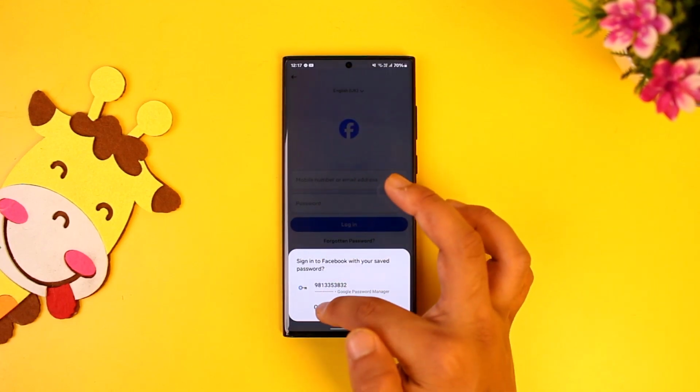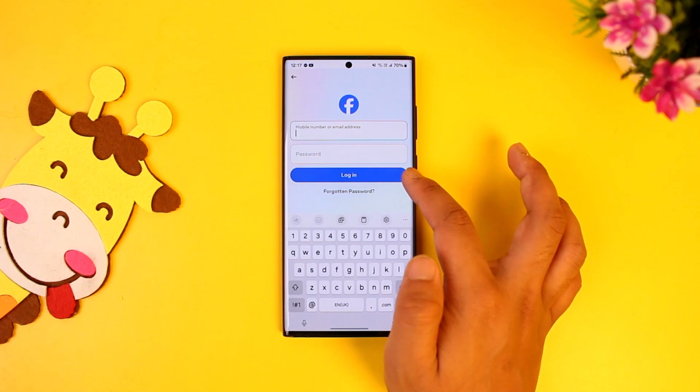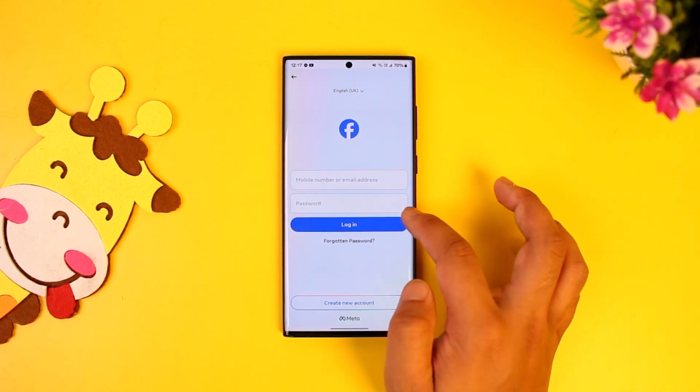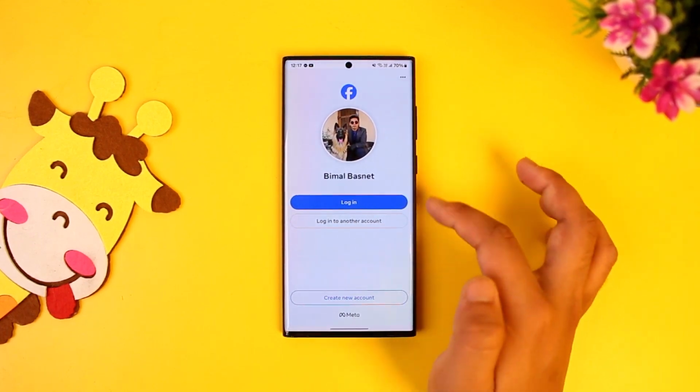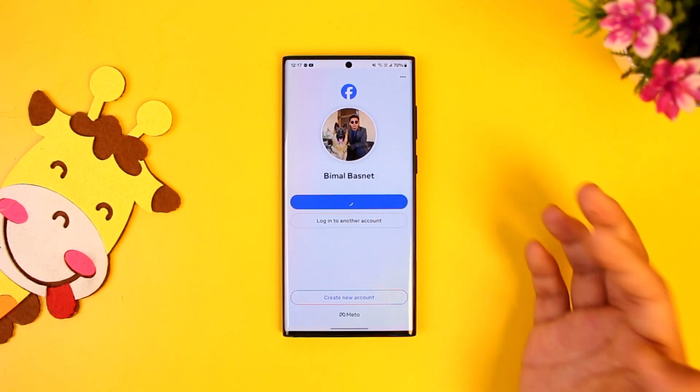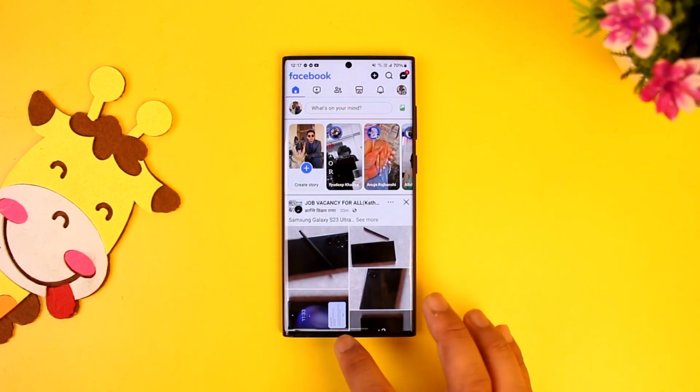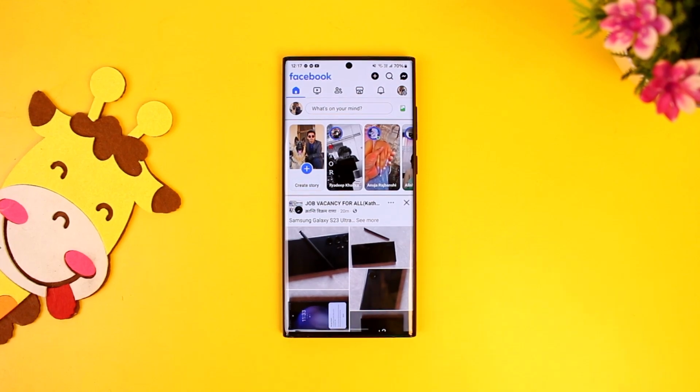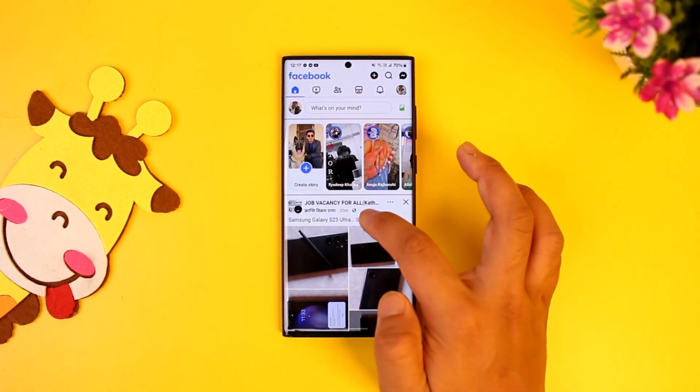Then over here you can simply enter the new mobile number or the email address of the account that you want to log in with. Then after that you'll see those multiple accounts here, and from here you can simply switch between the accounts that you want to log into. And this way you should be able to add second account in Facebook.